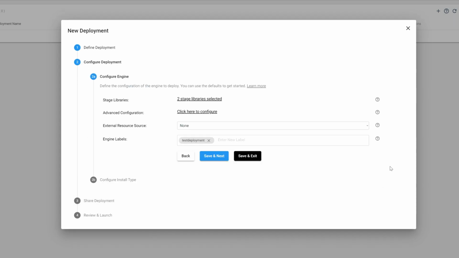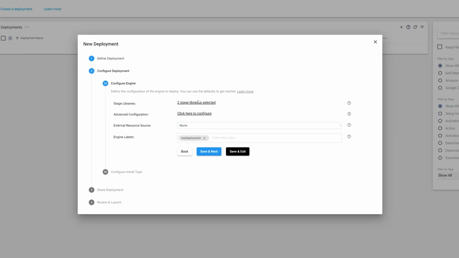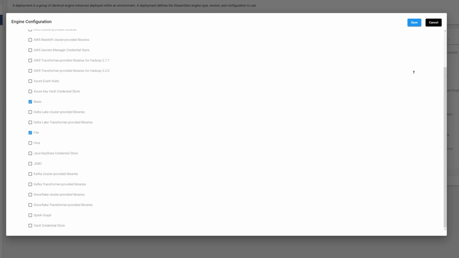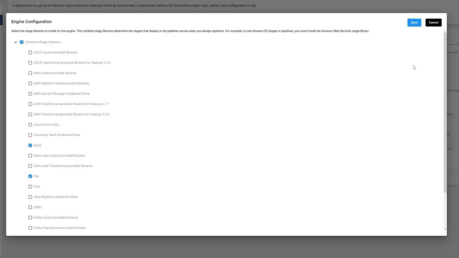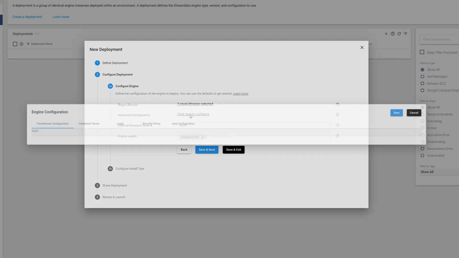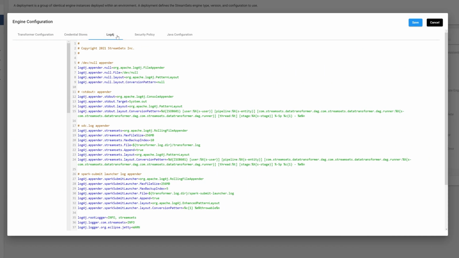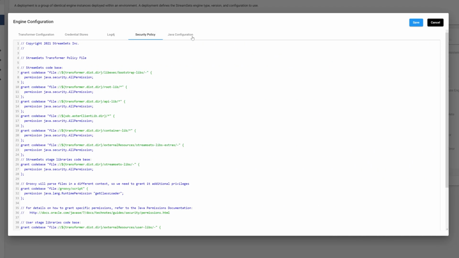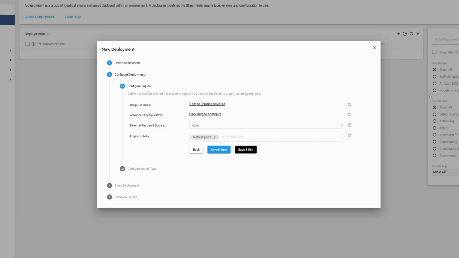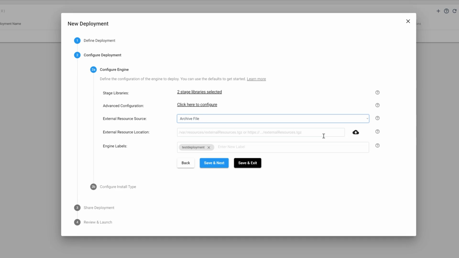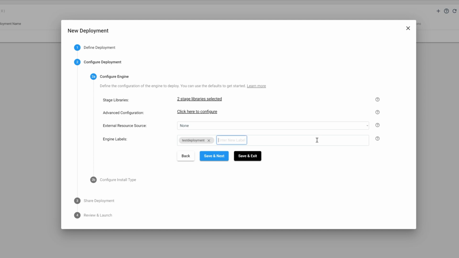In this second part, we can configure the engine. We can enable and disable commonly used stage libraries from here. We can go more in depth about our configuration by clicking here and opening the Advanced Configuration screen. If you are going to use external sources, you can use it from here. We can add our labels and go to the installation configuration.